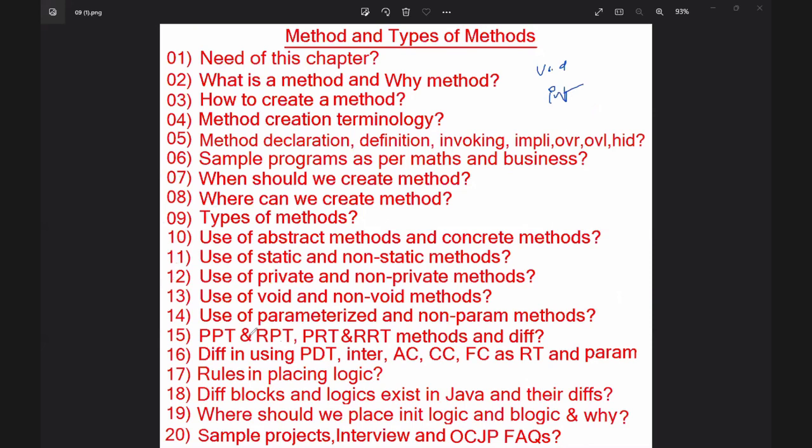Next, when to use a void method and when to use a non-void method? If I don't want to return any value out of this method, then I must create that method as what? Void. If I need to return some value from this method, then I should use what? Non-void method. What can the return type be? It can be an array, it can be a class name. If I want to return a primitive value out of this method, then I should take a primitive type. If you want to return an array object from this method, I should take an array type. If you want to return a class object, I should take what?